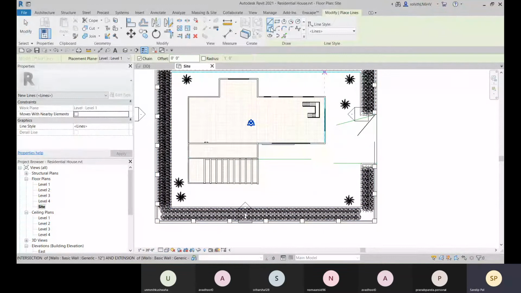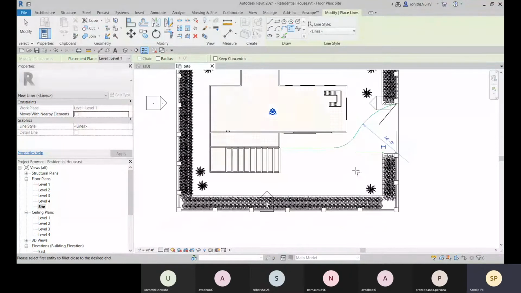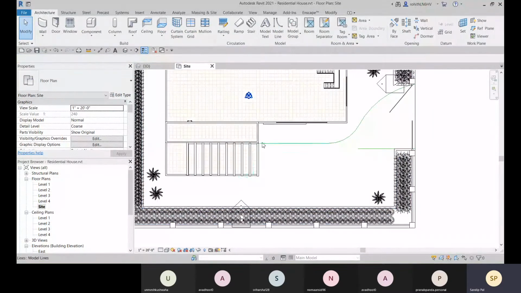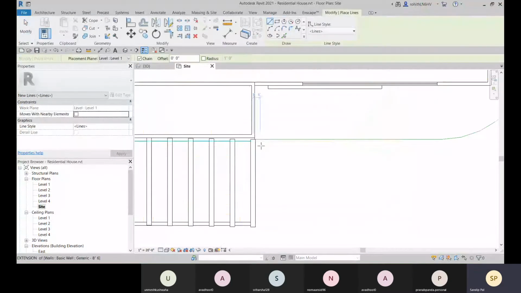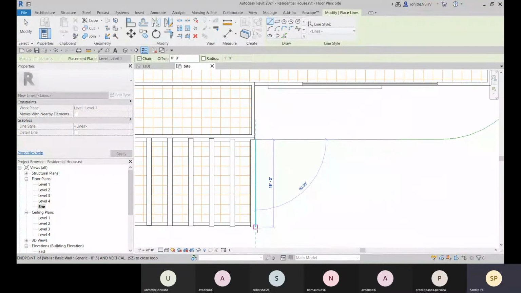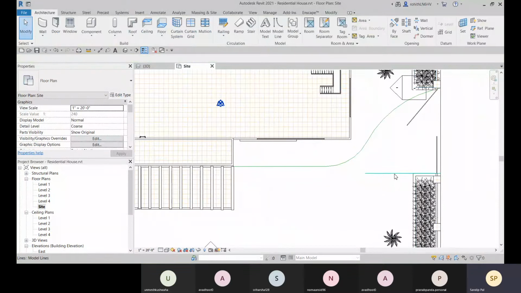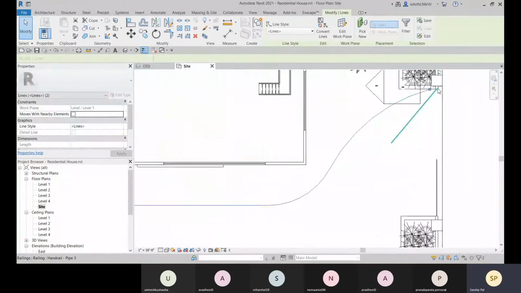Go for model line, and here you can go like this. Now let me go here like this. Okay, and then let me go for model line from here to here. And for this, let me just delete this line, and now let me select all these lines.